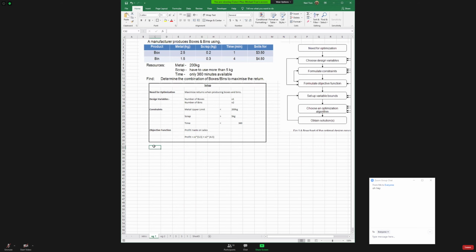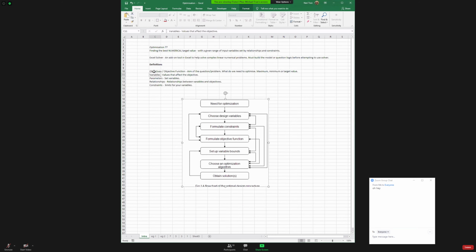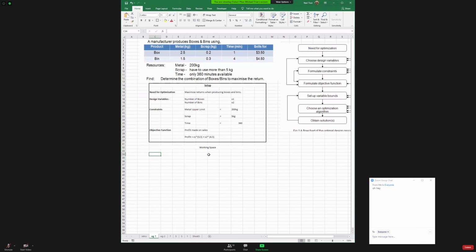Cool. All right. Working space. Then again, we need all of these. So first, objective. Oh, we can do objective last. So the needs are already there. Variables.